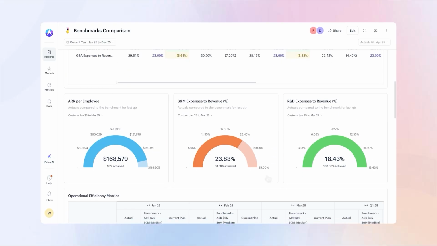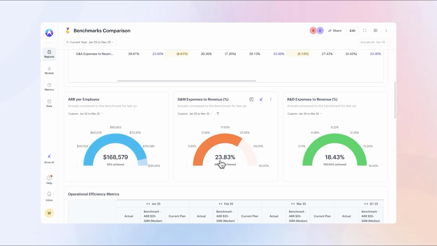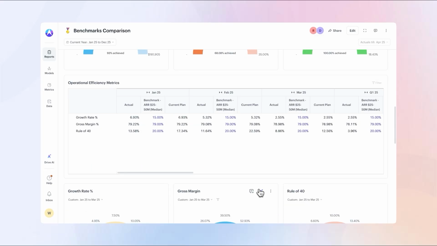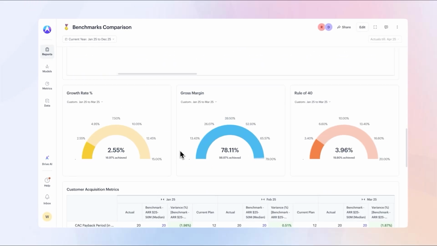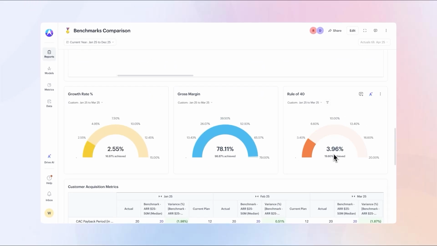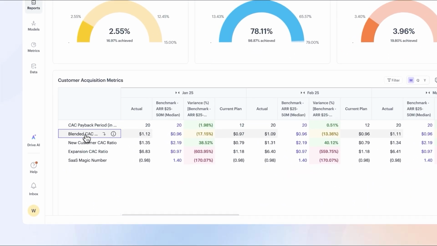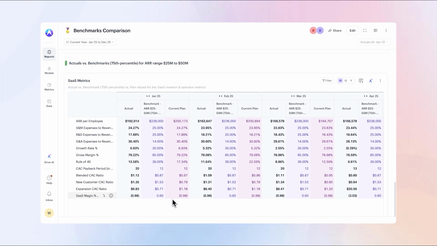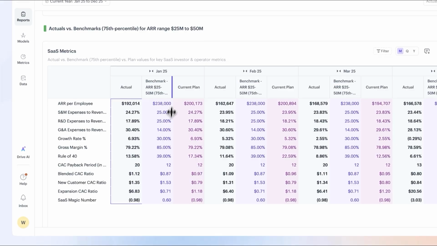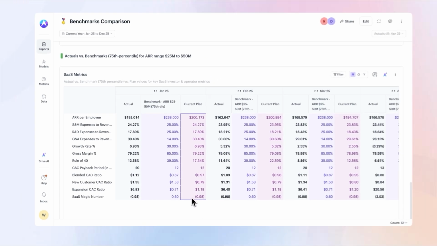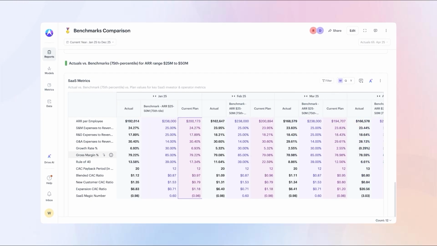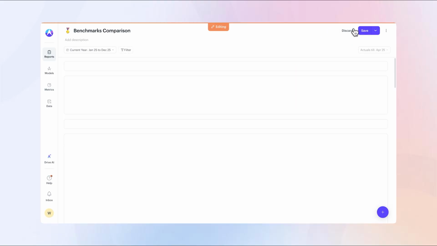The gauge charts below provide another way to compare and visualize the performance for the first quarter of the year. Further down, we have similar sections for operational efficiency metrics like growth rate, gross margin, and the Rule of 40, and customer acquisition metrics including CAC payback period, different flavors of CAC ratios, and SaaS magic number. And this final section compares your actuals versus 75th percentile benchmarks versus plan to see how you stack up against top quartile performers. You can easily customize these reports to create the benchmark comparisons that matter most to your business.